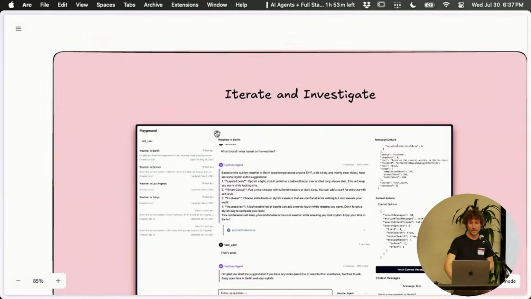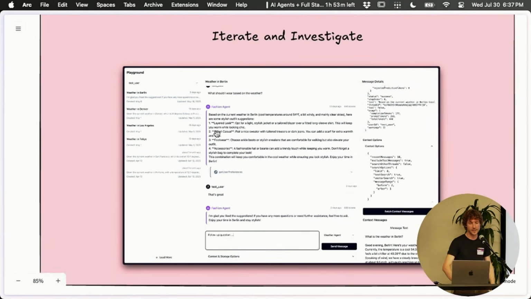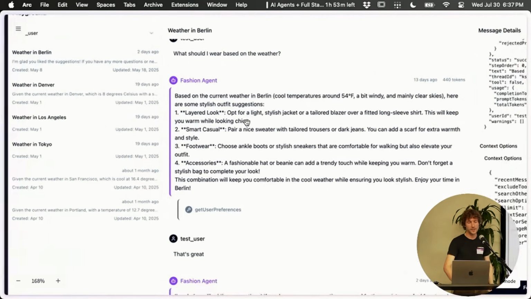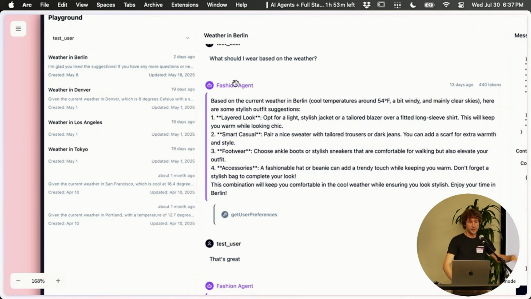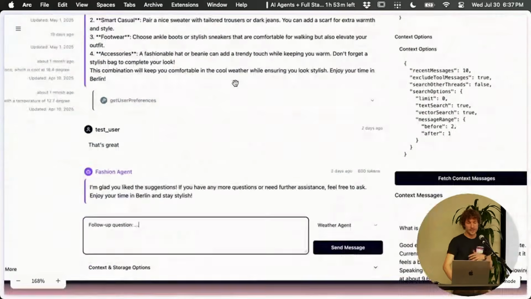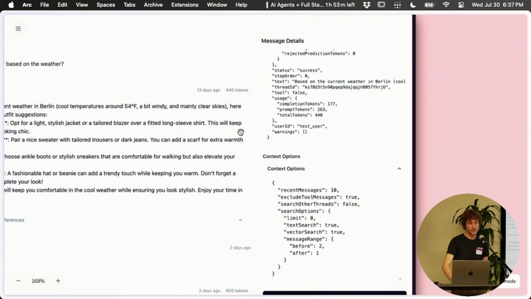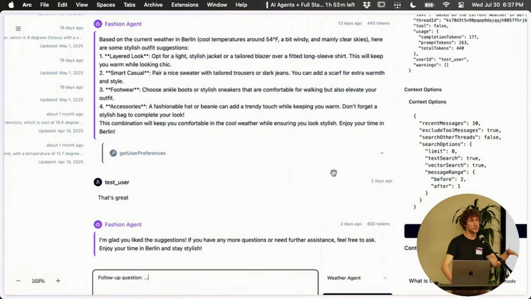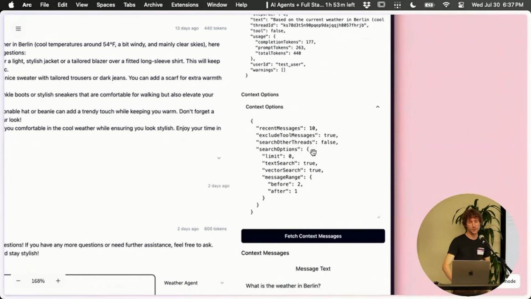And the last thing is that iterating and investigating is really important. So we built a playground where you can look at the users, their threads, and their messages. You can look at the details of the messages as well as dig into tool calls and tool responses and see what actually happened. You can play around with context options to see what messages it saw that led to that result. Oh, what would it look like if I changed that a little bit?